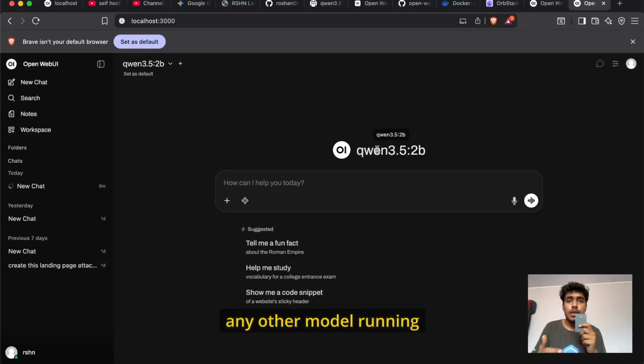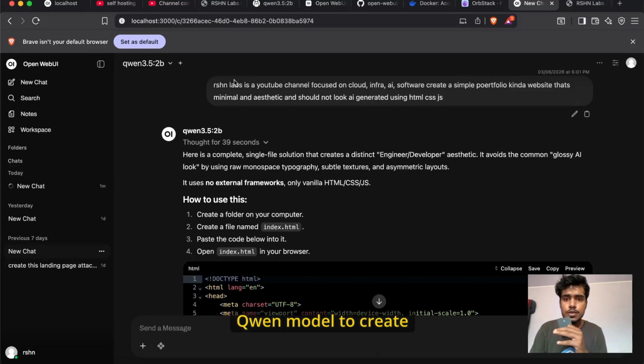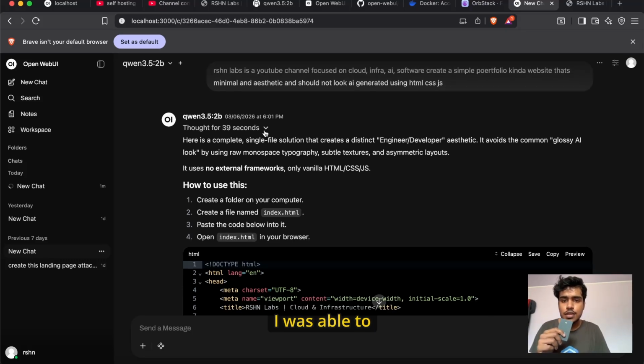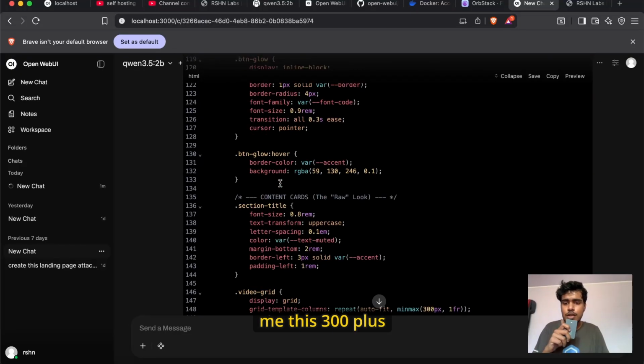If you have any other model running on your laptop, you can pick that from this dropdown. So I've asked the Qwen model to create a minimal portfolio website for my YouTube channel. I've also mentioned that it should not look like an AI-generated one. It has to be minimal, aesthetic, and at the same time, you have to just use HTML, CSS, and JavaScript. For some time, I was able to see the entire internal monologue over here. Finally, it generated this 100 plus lines of code.